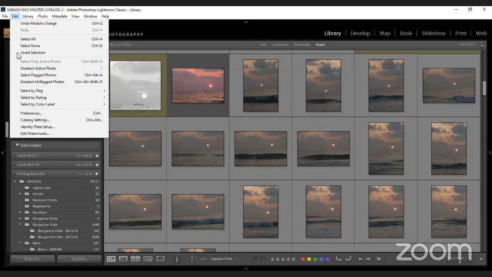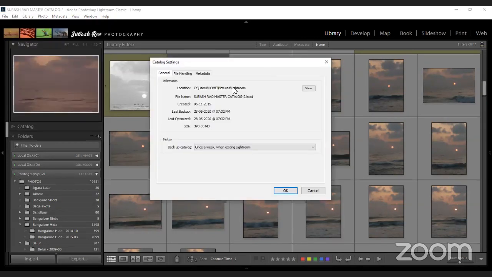If I move to the edit menu and go to catalog settings, this is where my catalog remains. Generally, what I always do is store my catalog on a local hard drive. So this is the location of my current catalog. I can click on show to reveal it in Finder.